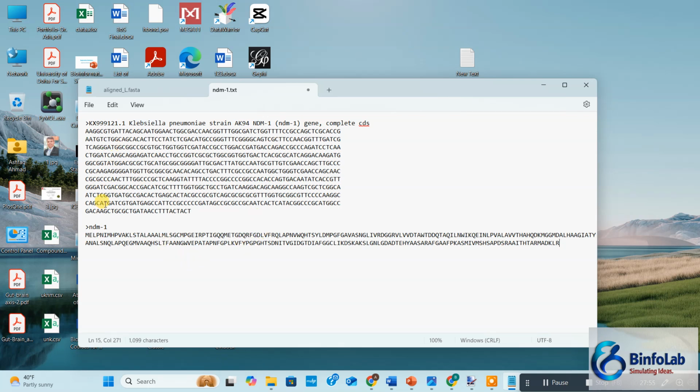Now, if we open this file in any program in the future, the program will understand that this data contains two sequence records: this is sequence record one, and this is sequence record two. But if you miss this, the program will not understand the second sequence. So that was the importance of the header.